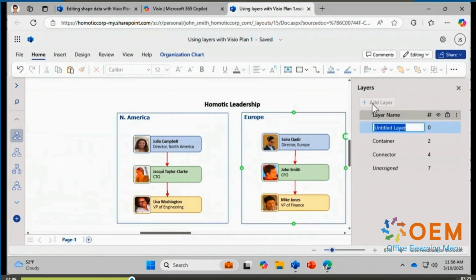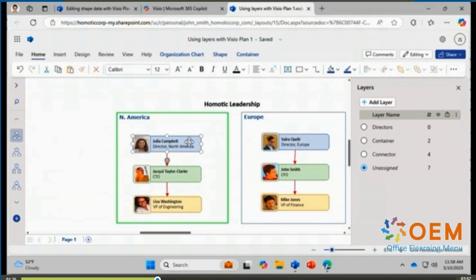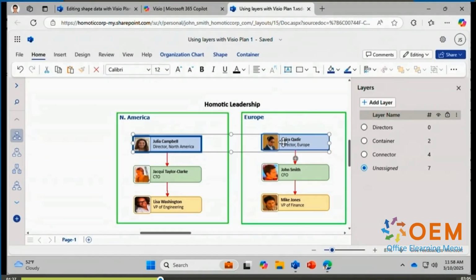Click the Add Layer button and give the layer a name. I'll call my first layer Directors. Now click away. To assign shapes to a layer, first select the shape or shapes you want to assign. So I'll select my first director shape, hold Ctrl and select my other director. Now in the Layers pane, click the radio button for the layer you want to assign the shapes to. In this case, Directors.